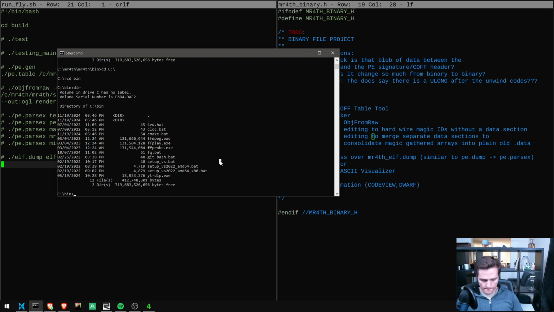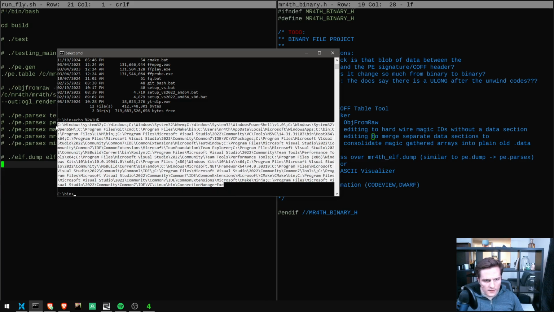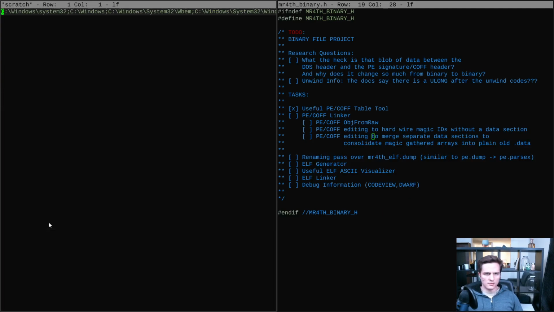Somewhere along the way, C:/bin got added to the path, right? If I echo out my path right now, then presumably somewhere in this string I should find C:/bin. There it is, just before all the Visual Studio stuff starts, but after all the default Windows stuff.